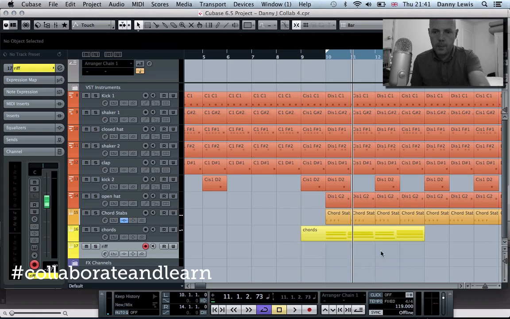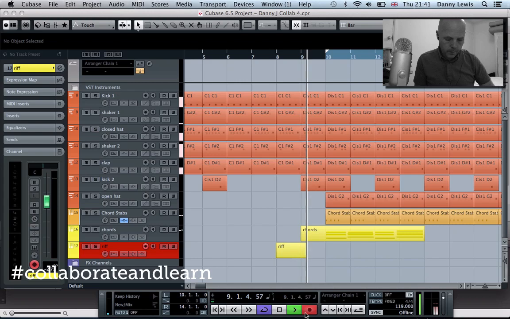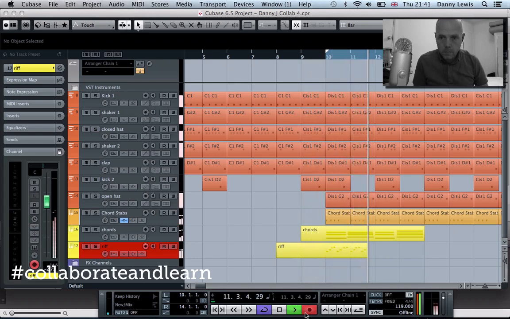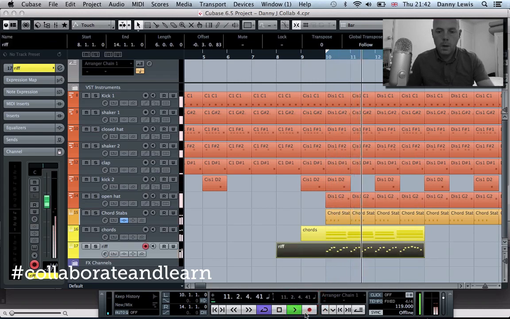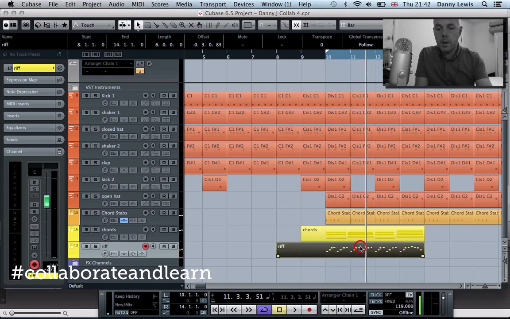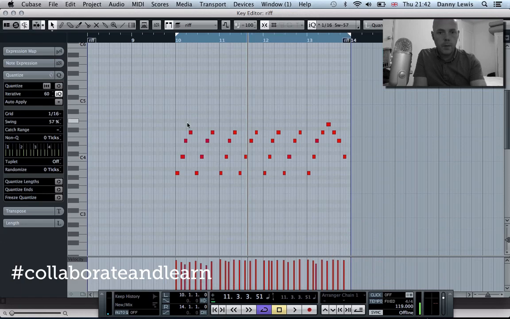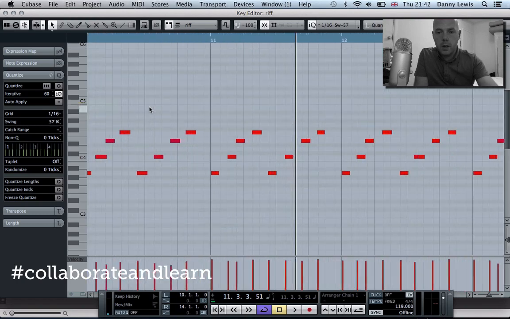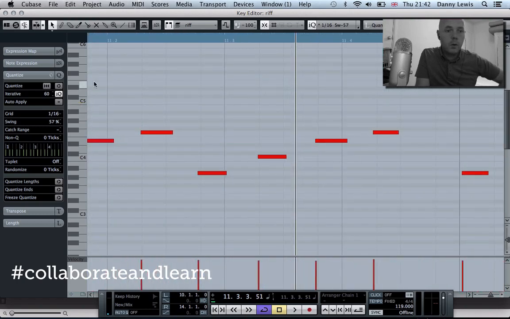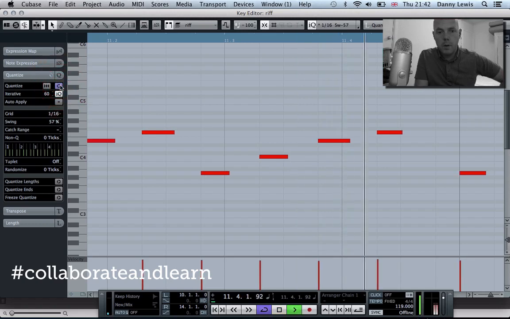I'll take this away and let's see how that comes down. So my timing was a bit dodgy. What I'll do is take a look at quantizing this, but using the iterative quantize, which I use quite a lot in Cubase, which means it's just going to nudge it closer to the grid more so than making it on the grid. So look, I'll show you. If we nudge, can you see them moving? See how that feels?